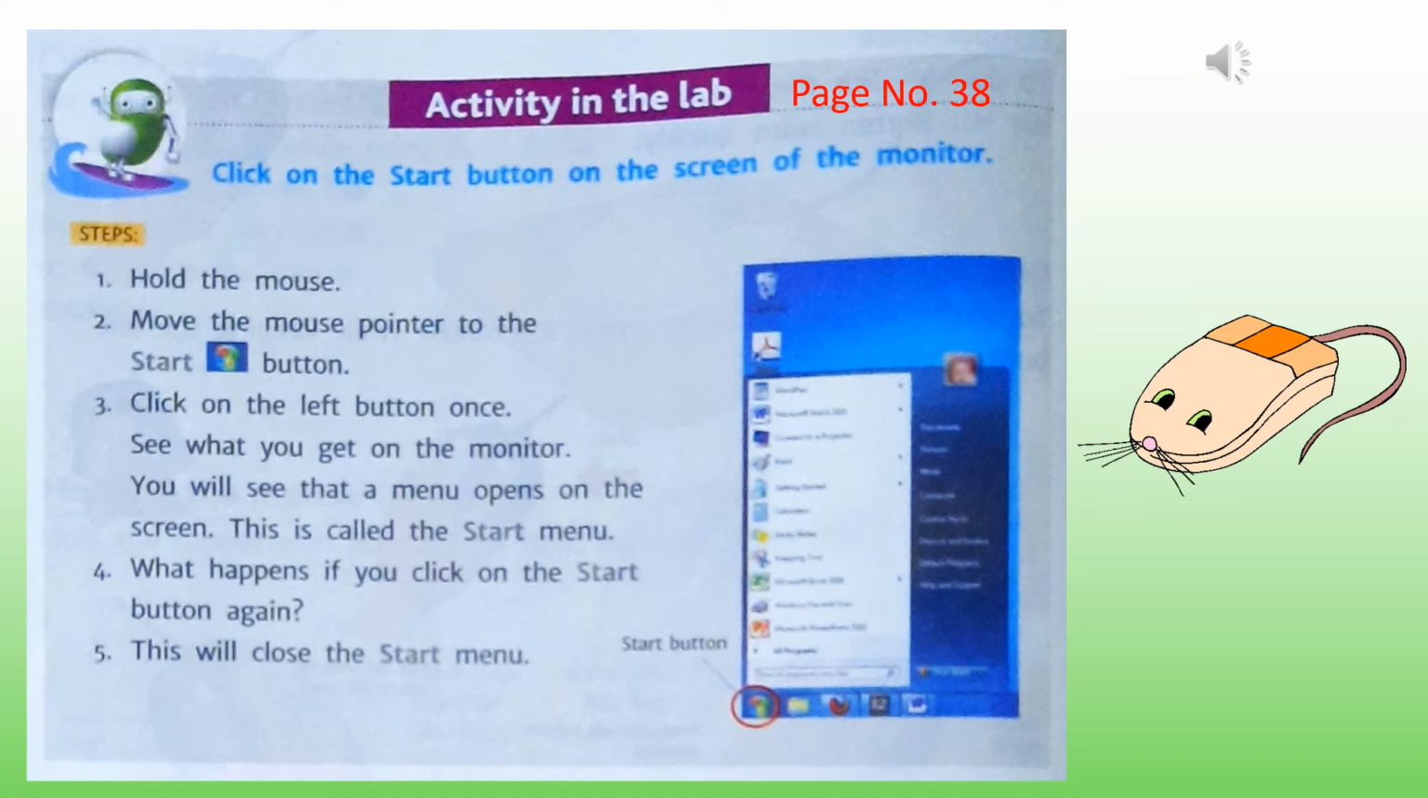Now, to understand the actions that we can perform with the mouse, you can do this particular activity which is there on page number 38. You have to hold the mouse properly. Move the mouse pointer to the start button. The start button will look slightly different depending on the software that is on your computer, so you can take the help of your parents to identify the start button.